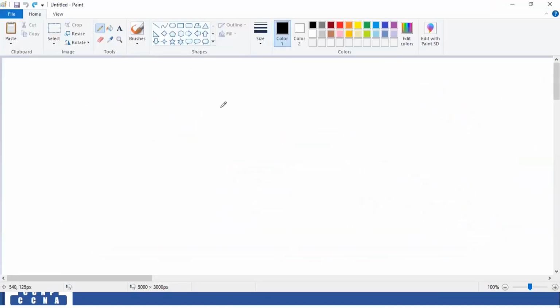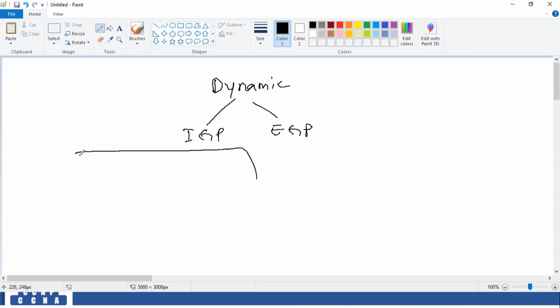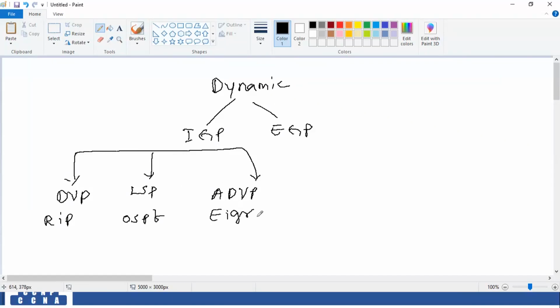In dynamic routing, there are two categories: IGP, Interior Gateway Protocol, and EGP, Exterior Gateway Protocol. What are the IGP types? Distance Vector Protocol, Link State Protocol, Advanced Distance Vector Protocol. Distance Vector Protocol is RIP, Link State Protocol is OSPF, and Advanced Distance Vector Protocol is the EIGRP protocol. We clearly discussed the RIP protocol and the OSPF protocol.